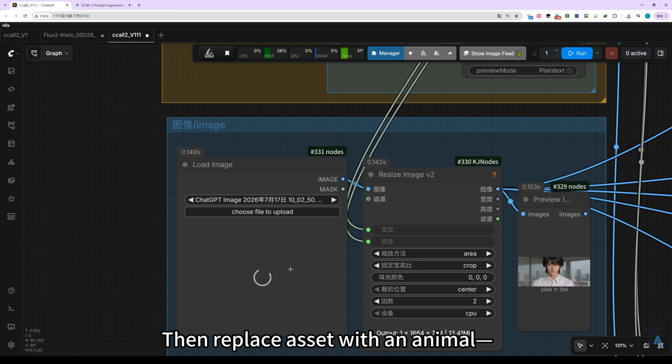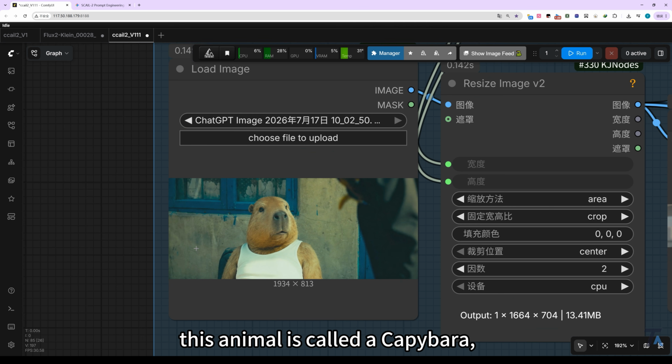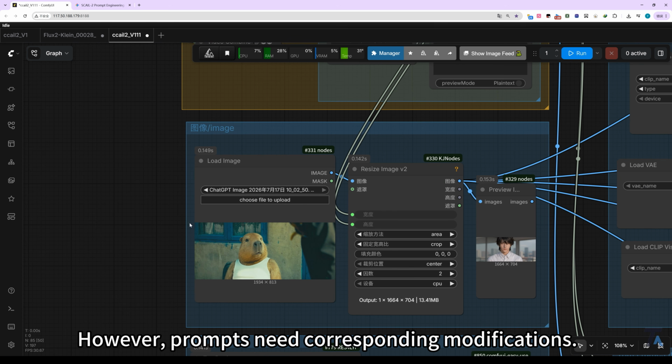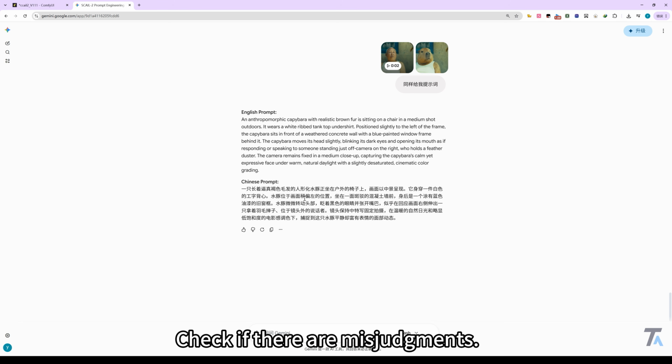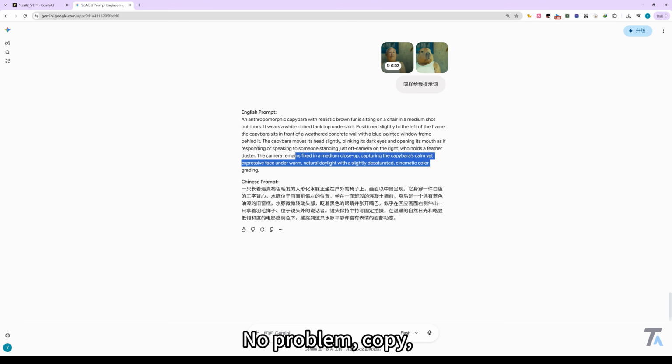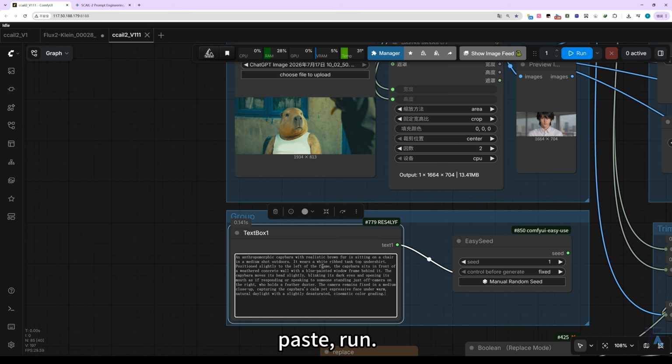Then replace the asset with an animal. This animal is called a capybara, really very cute. However, prompts need corresponding modifications. Send such a command again. Check if there are misjudgments. No problem, copy. Paste, run.